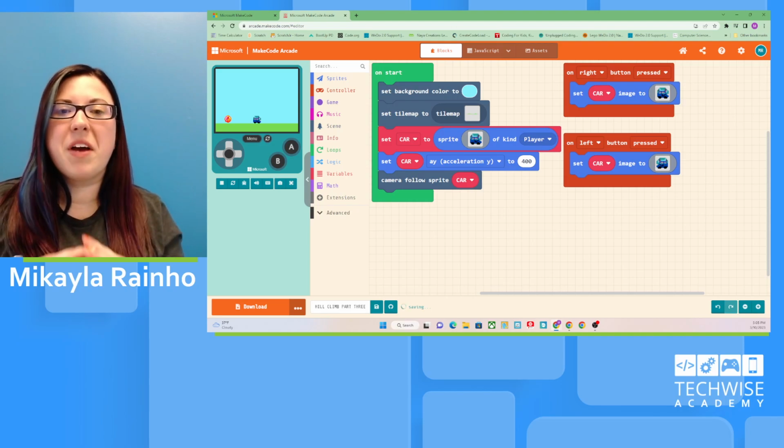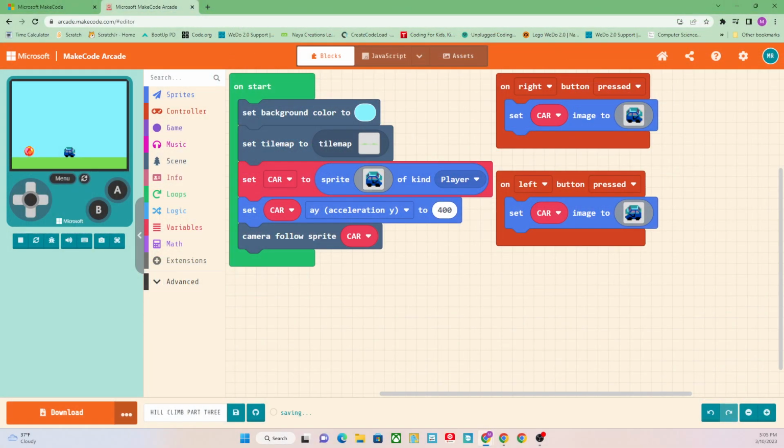So in part 1 we've kind of set up the background. Part 2 we've actually gone through and added the car and added some physics to the car. So we've told the computer what the car looks like, that it's a player. We've told it to fall. This line makes it fall. And then we've told it to follow, the camera should always follow the sprite.